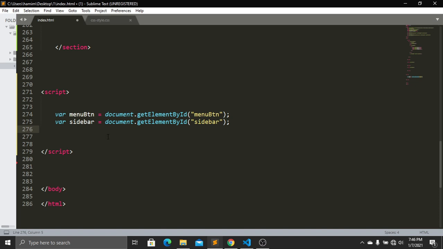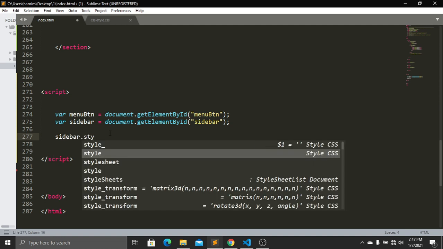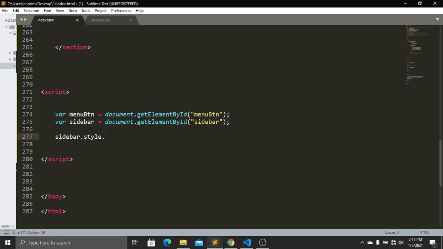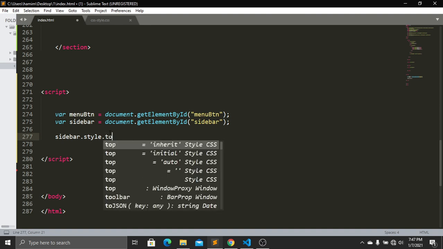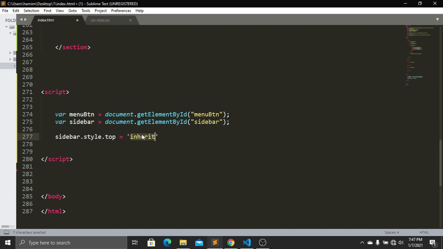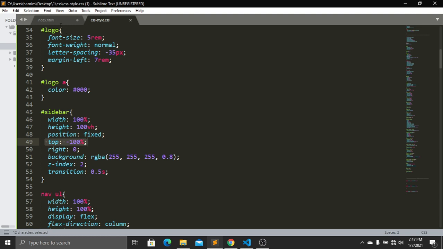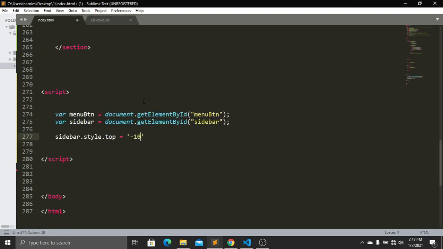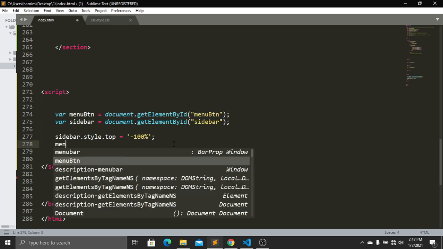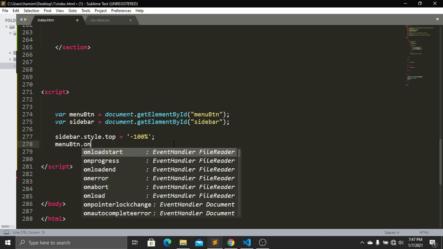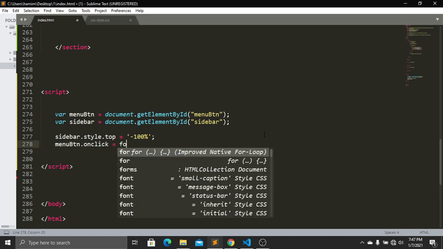So for doing this, first we have to write our id name, which is sidebar. We have to initialize our style sheet, so that's why it will be a style. Then we have to add our element name, which is top, and here you can see that we gave our top minus 100%, so that's why we have to write minus 100% here also. That's it. Then we have to create a function here, and our function will be menu button dot on click, and let's create a function.